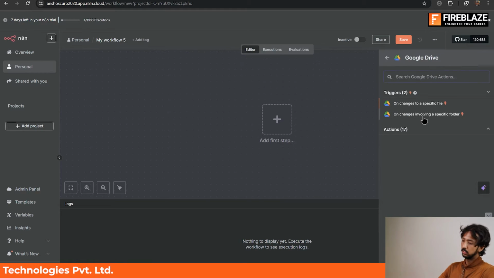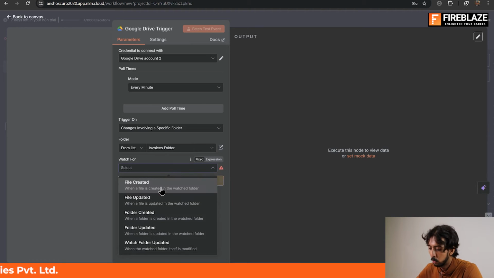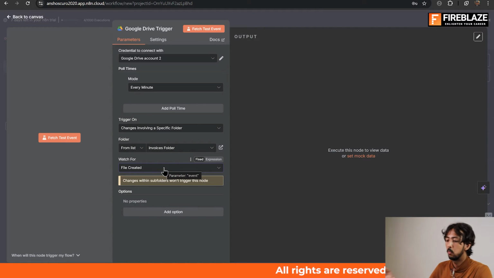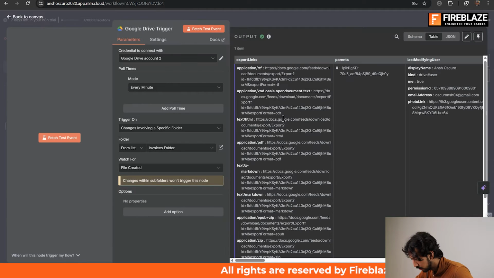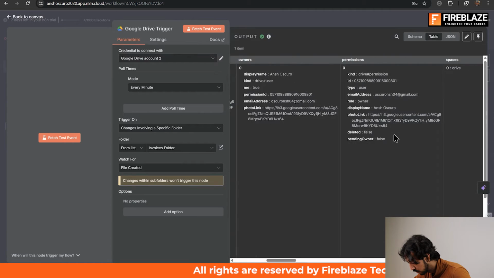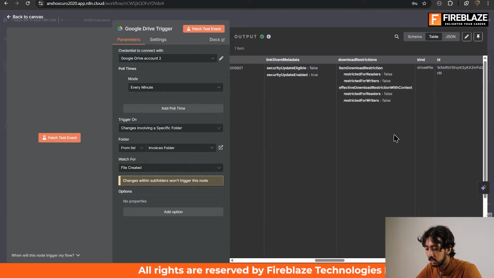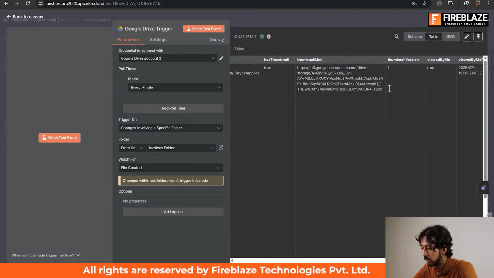In n8n, of course, the first step is going to be selecting a folder from the list, and the folder is going to be the one that we made particularly for this invoice. Yeah, the Invoices folder, and we're going to watch for the files created. Now let's fetch the event and see if it's working or not.